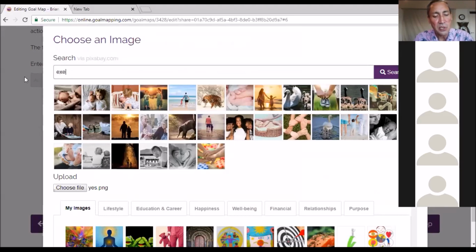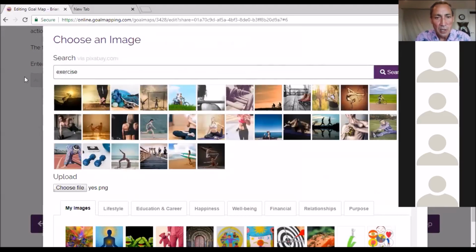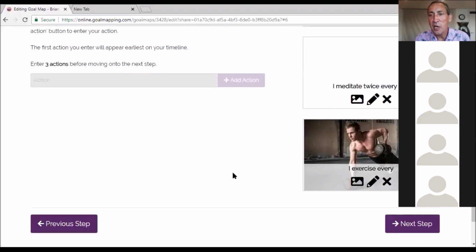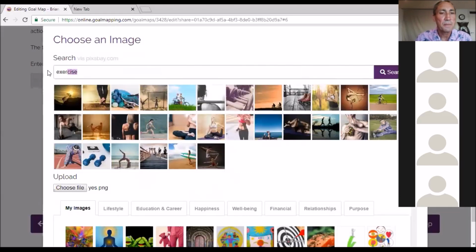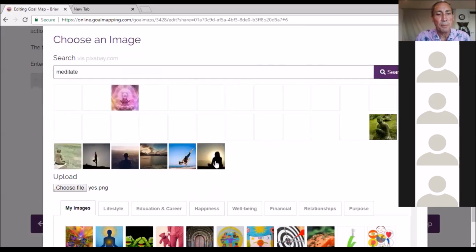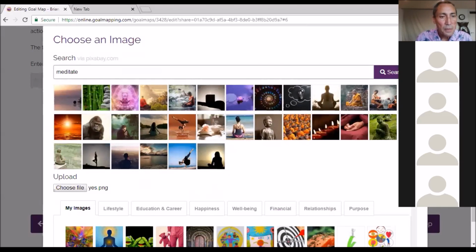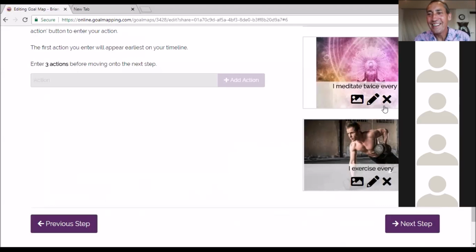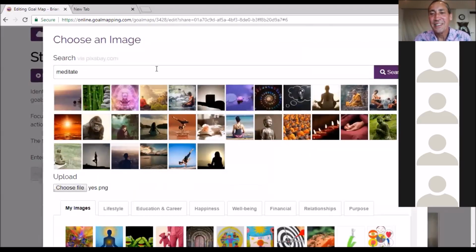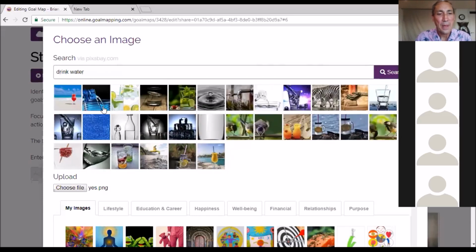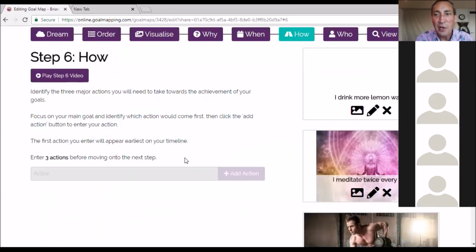So let us have exercise and see what the search engine brings us. And so here, I like the look of this guy exercising, and then meditate. I think I already have some nice images for this, but we'll see what comes up for meditate. Yes, we're going to go with this one here, and then drink water. This one looks like lemon water. In fact, here is a great one for lemon water.